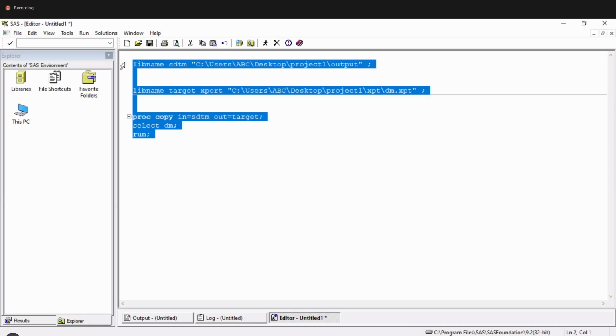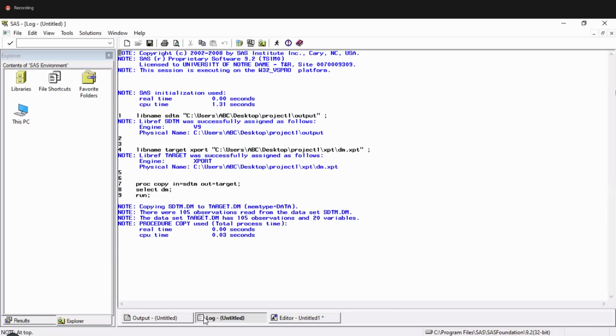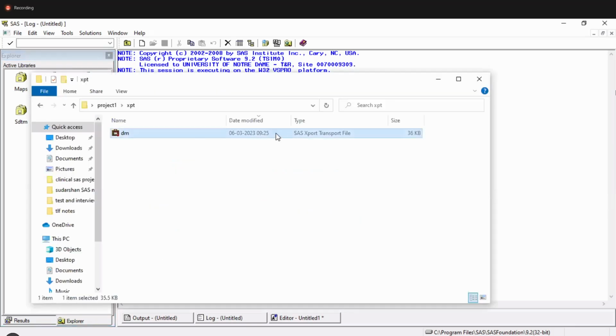See, just run the program. Done. You're copying HDTM DM to target DM. Your target location is the XPT files location. Check. DM XPT file is created.